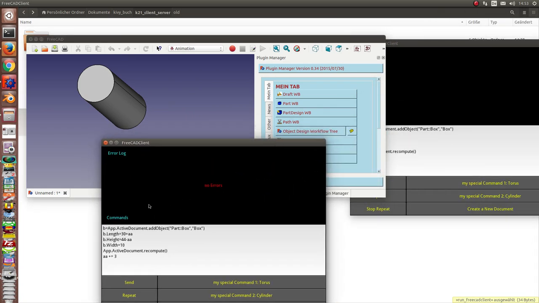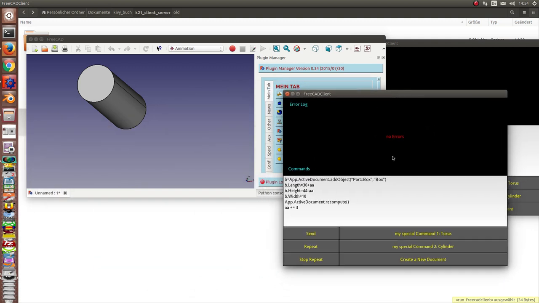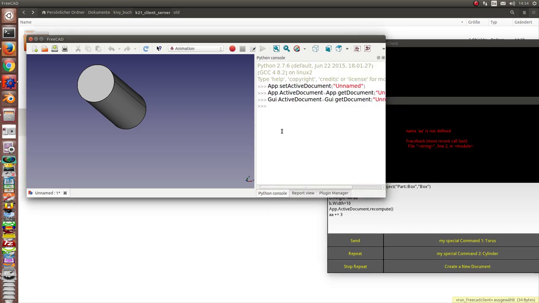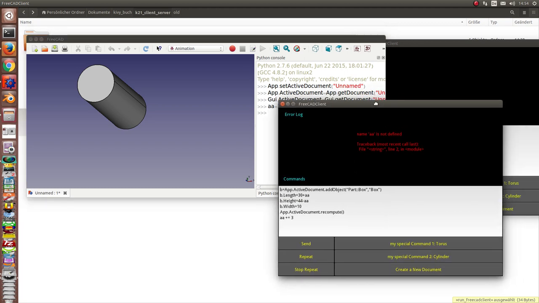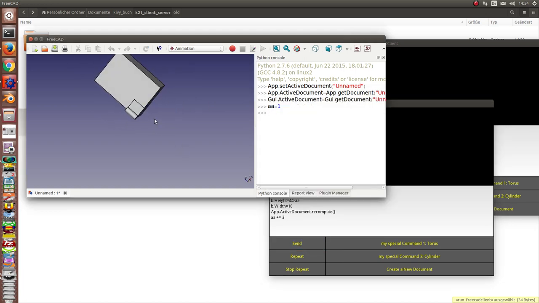And now I have here the other instance of my extra program, and I want to run this script. So I send it. And in this case, I get an error. The name AA is not defined. I use a variable AA, which is a counter. And what I have to do first is I have to define it here inside of FreeCAD. So, and now when I repeat the command, it works, and I see there a box is created.